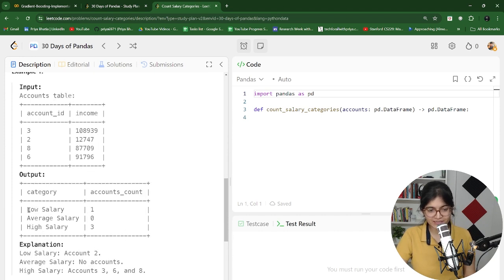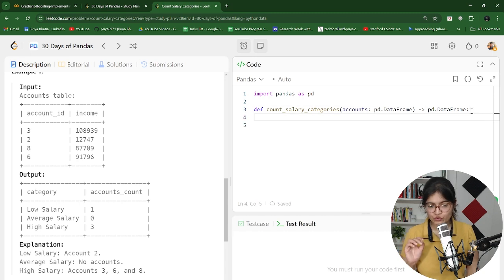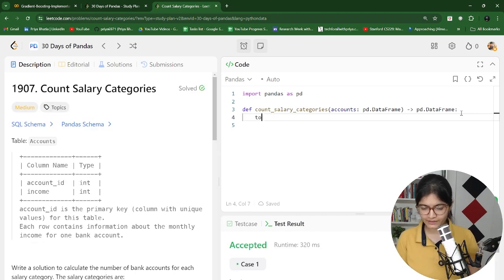For example, here you just have to count how many bank accounts are there in the low salary stage, how many belong to the average salary stage, and how many belong to the high salary stage. Makes sense. So again, first of all, we have to filter the low salary as per the given constraint, average salary as per the given constraint, and high salary as per the given constraint. And then at the end of the day, we will do the summation of all of these values to make better sense. So what I can do here is curate count_low_salary.